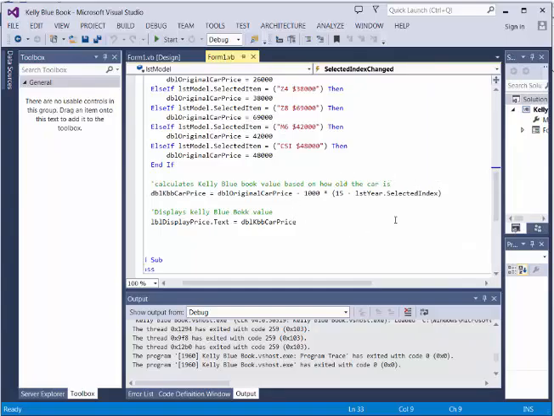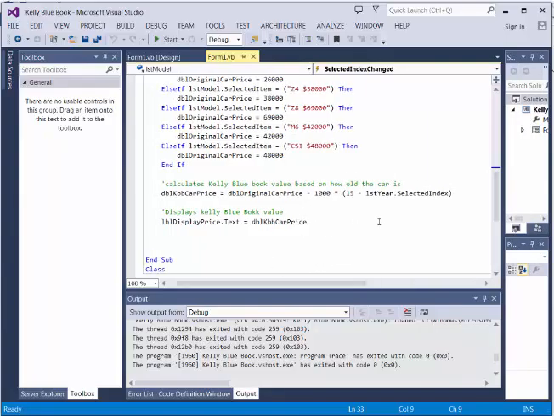There's a lot of ways to do this. I came up with what I thought was a relatively interesting way. I've got the original car price, and then I subtract $1,000 times 15 minus the LST year selected index. Now let's talk about that a little and see why it actually works.